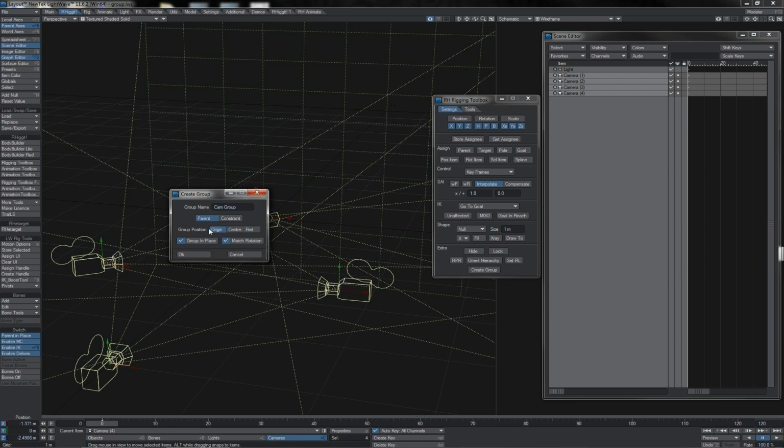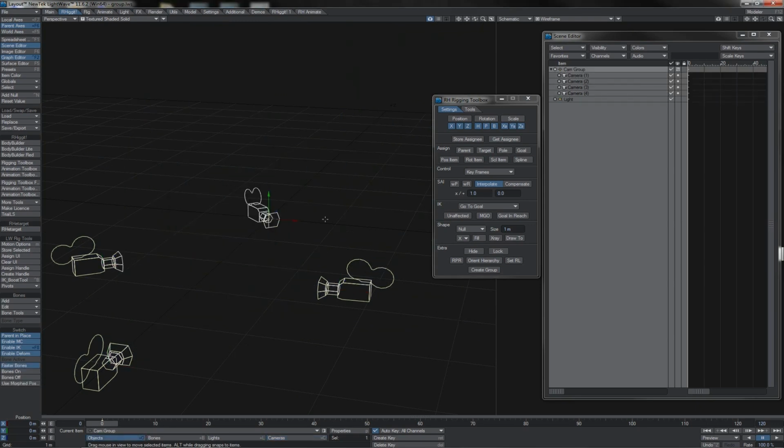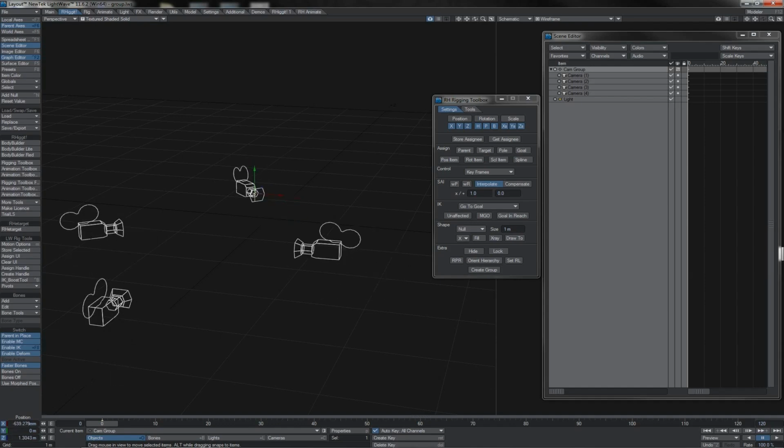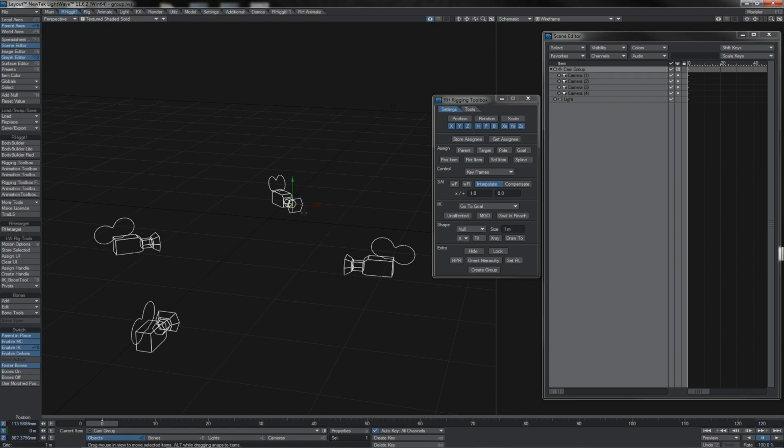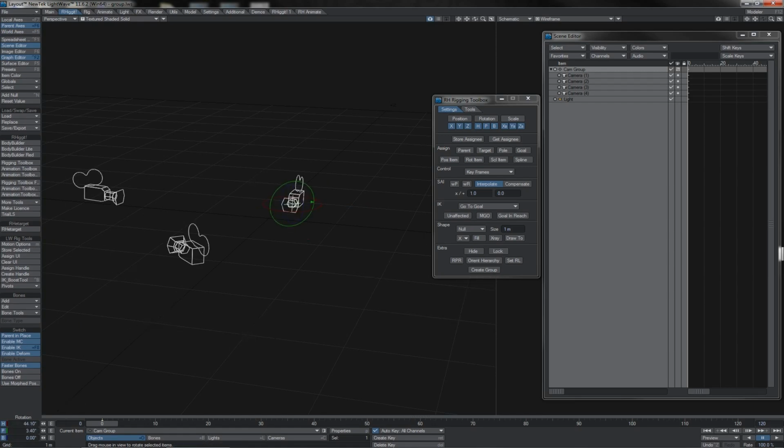So let's start out just with the default settings here. We click OK. We see that we have a Cam Group null created there. It's been created at the world 000, and all of the cameras are parented to it there, just like that.